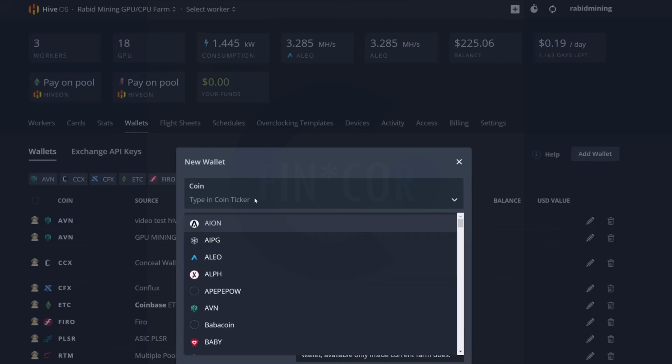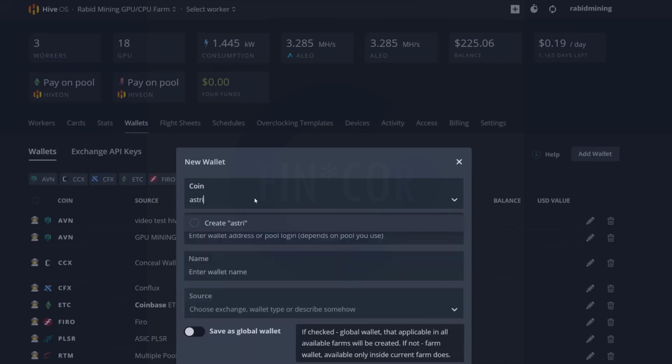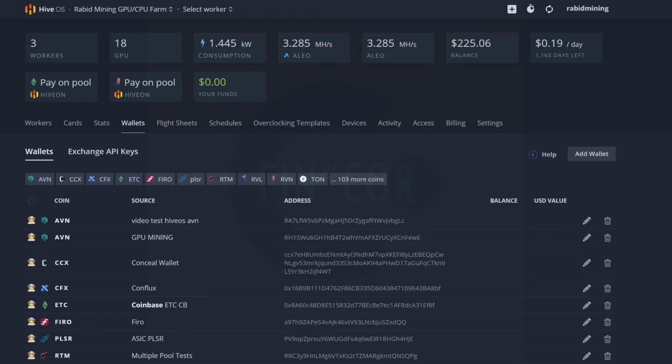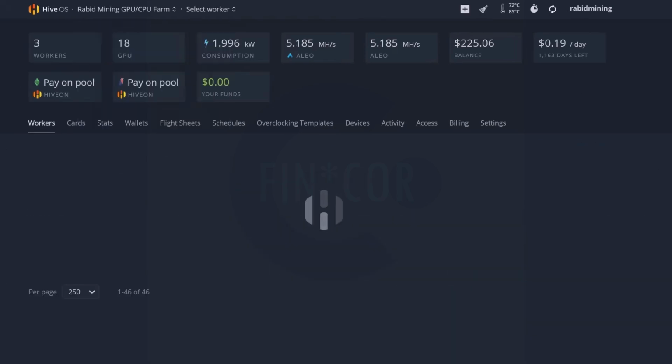I don't think it's here by default, but I'm just going to type in Astrix here, and it's not here. So we're going to create that coin, paste in our wallet address from our web wallet, and then name this something like, I'm just going to go Astrix Web. That way I know it's my web wallet here. If I can spell it right, there we go. So just simply create that coin like so. All done.